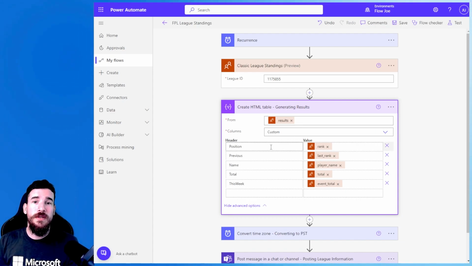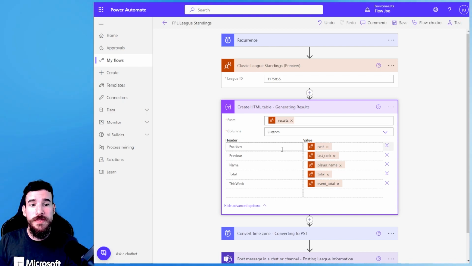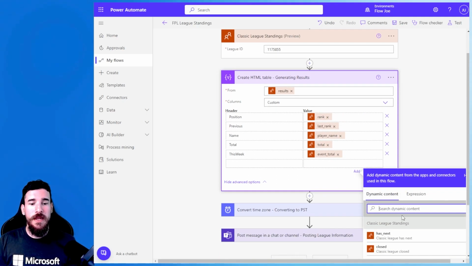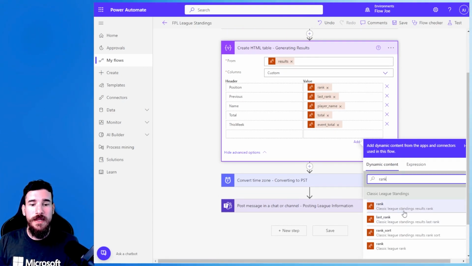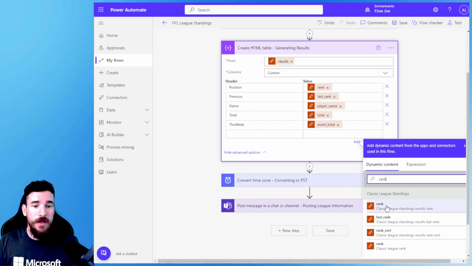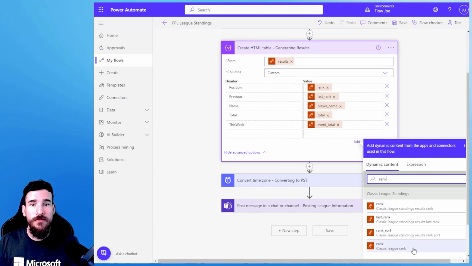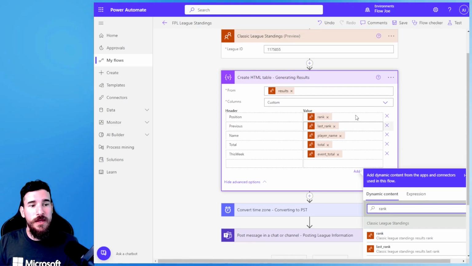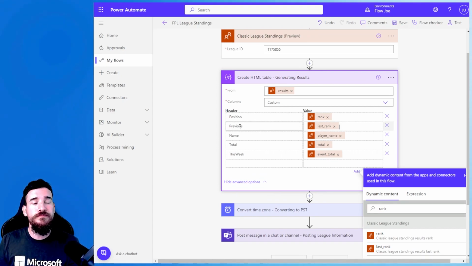Now, what I've been doing in the previous year is I've set the current position. So I put position, and then I simply type in here, rank, and then you want the Classic League standings result rank, and that should just show up there, not the Classic League rank, because that's the rank of your league. You're looking for the Classic League standings result rank, and that is the position that the first person will be in. Obviously it will be first, and then I do last rank.